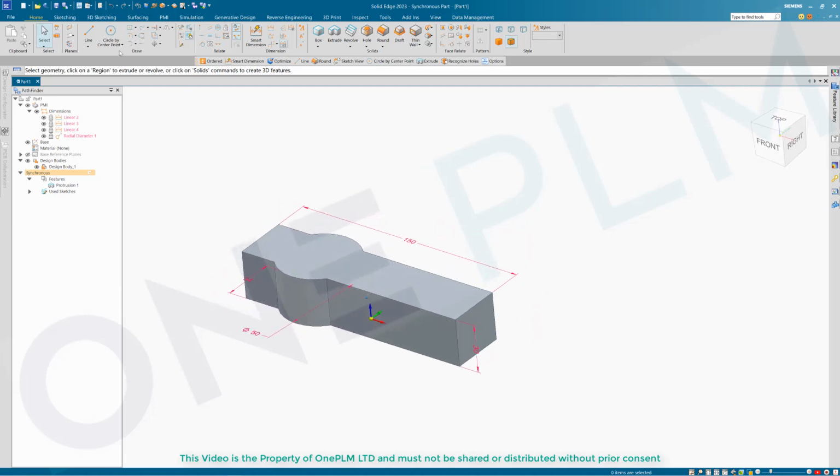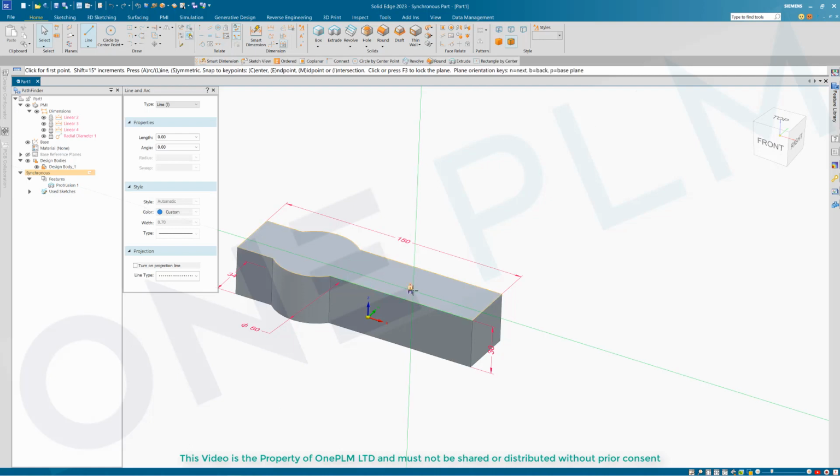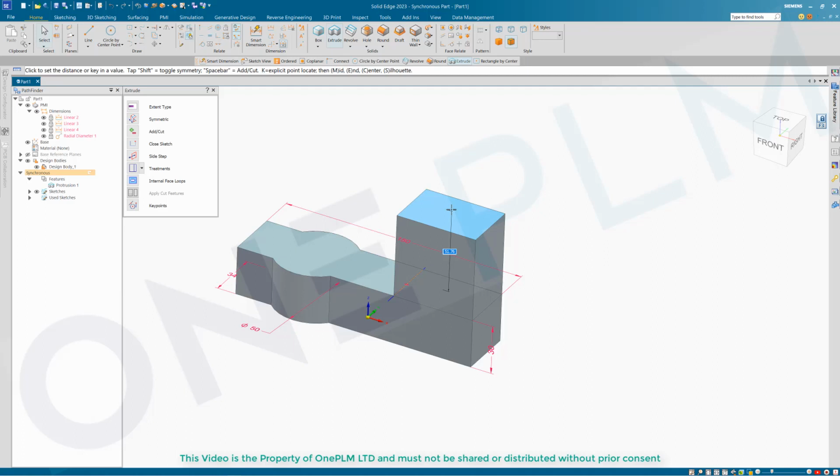Now I want to create another feature on here. We don't have to draw a rectangle. All we have to do is split this face using what we call regions. So if I lock to that face using the F3 key, put a line across there, and choose that region, I can then extrude that and take that to the appropriate size that I want on there.